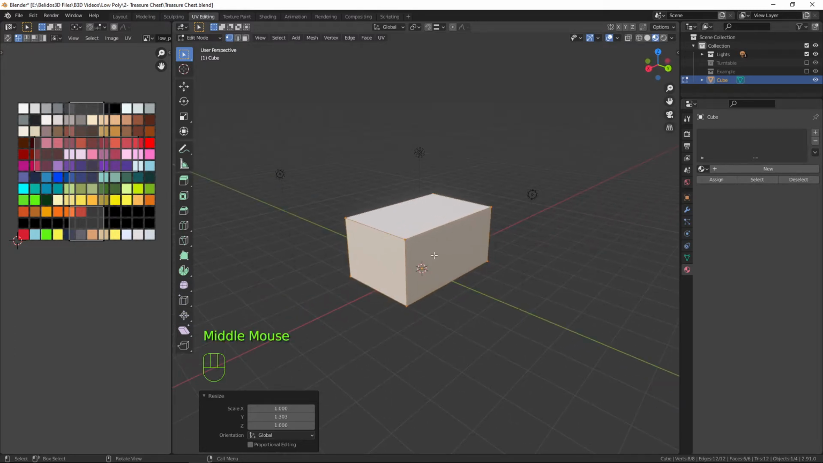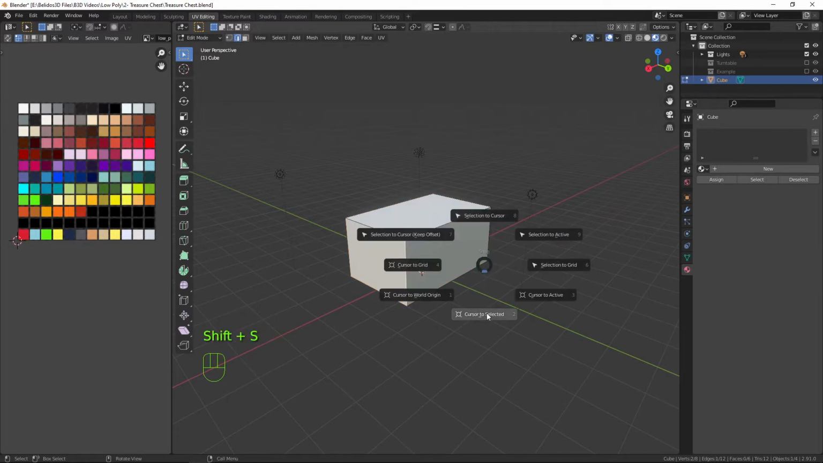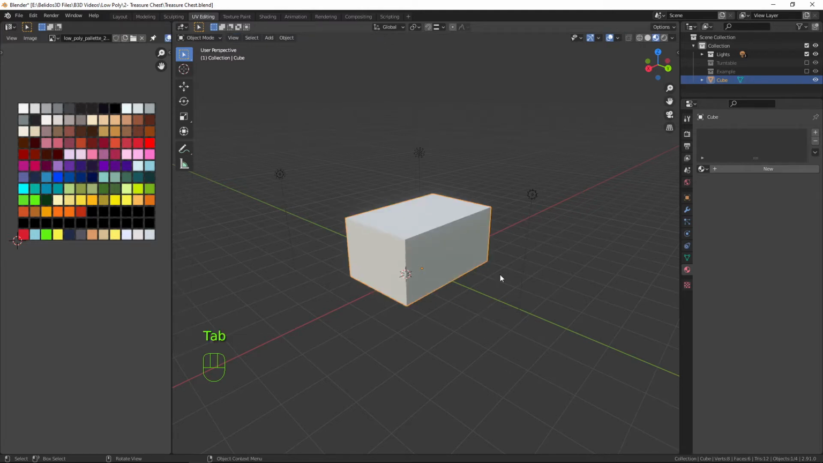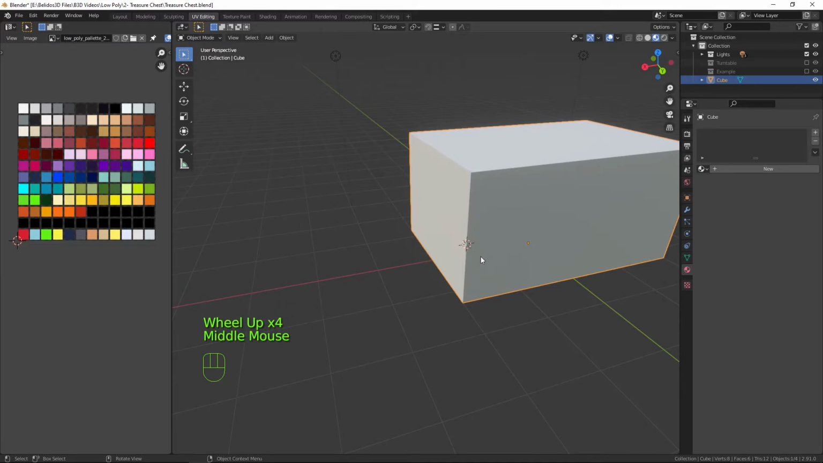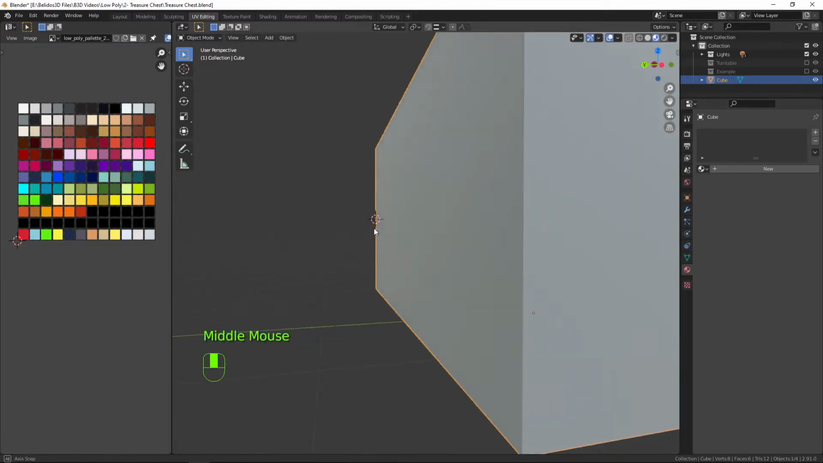Now I need to switch to edge mode by pressing the 2 key or pressing the little button up here and select this edge here. I can then press Shift and S and select cursor to selected. And if I go back into object mode, you'll see that the cursor is now right on this corner.